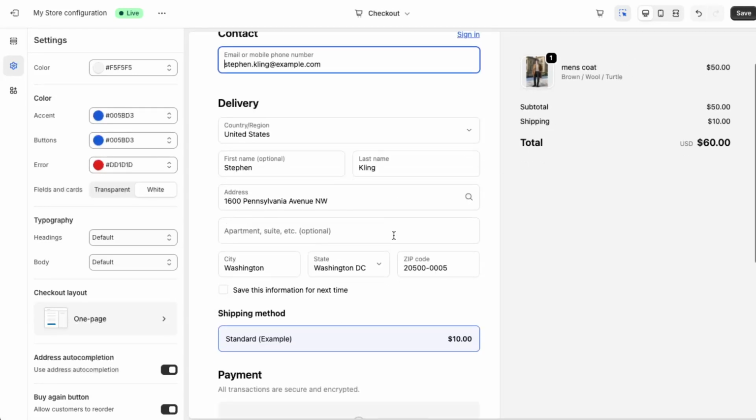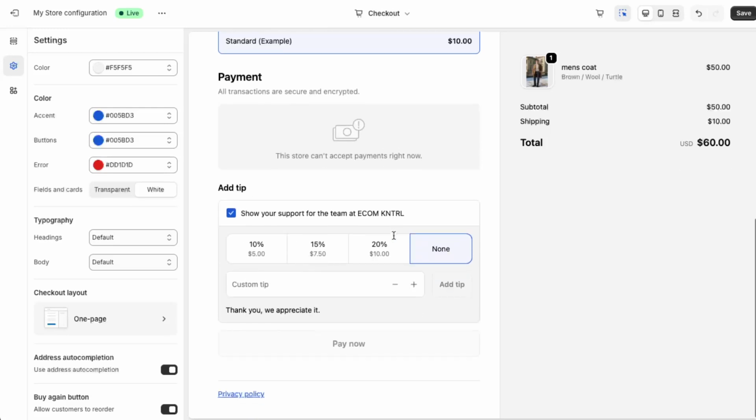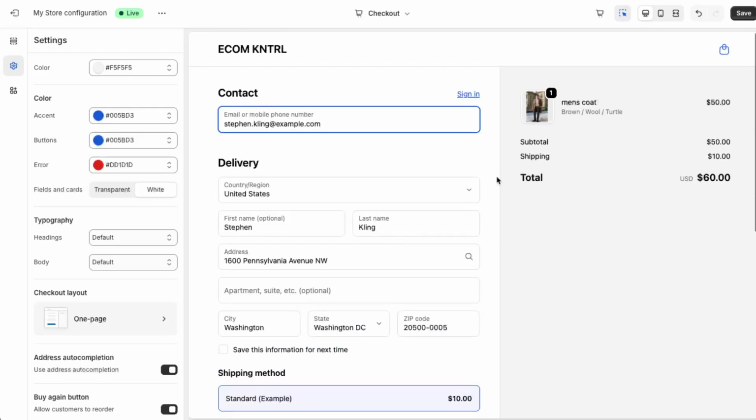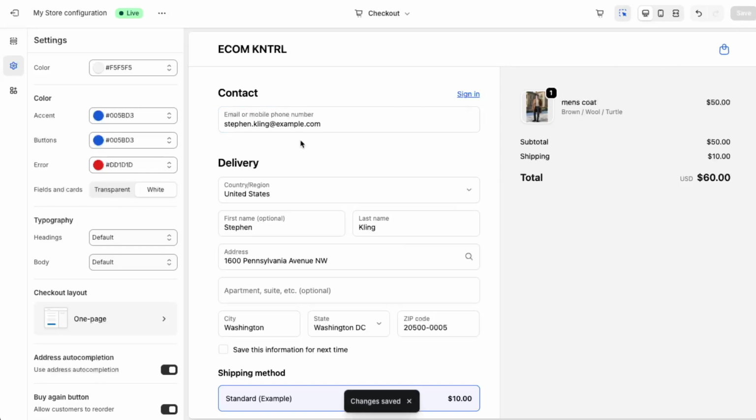Once you're happy with the layout, don't forget the final step. Click Save in the top right corner of the editor. This is crucial, because if you close the editor without saving, your checkout will stay on the old layout. After saving, your store is now using Shopify's one-page checkout.